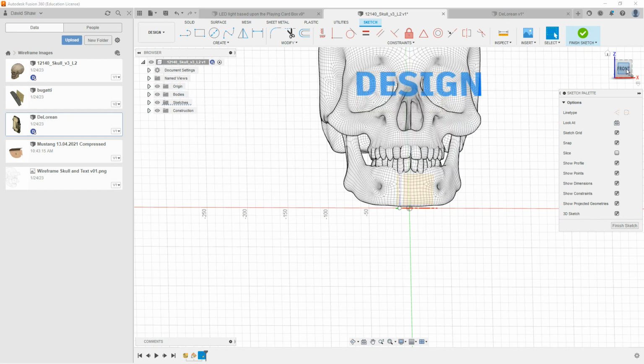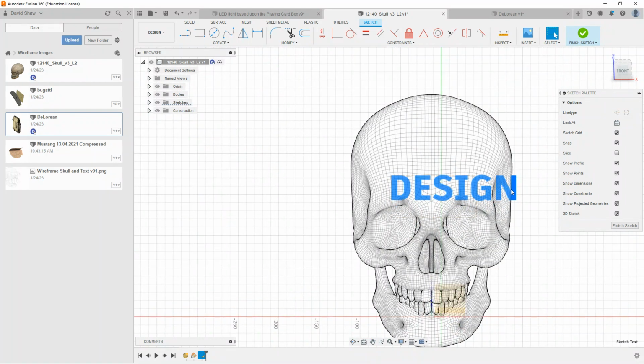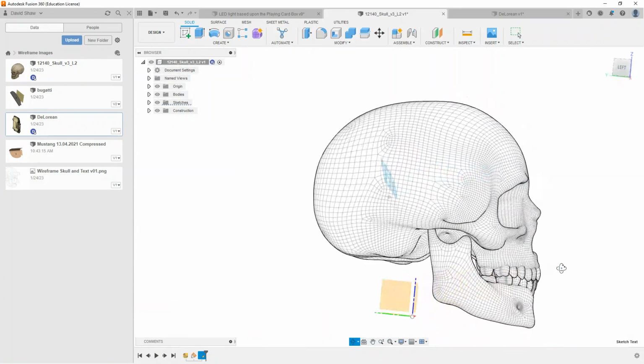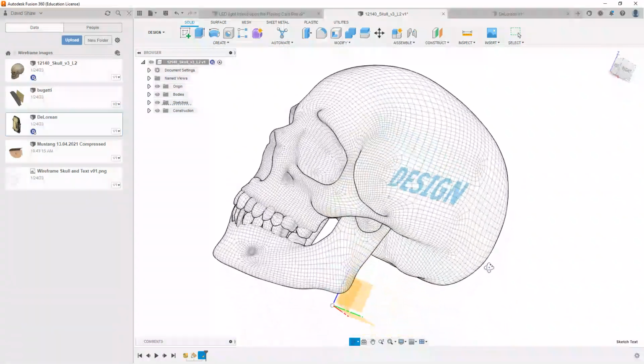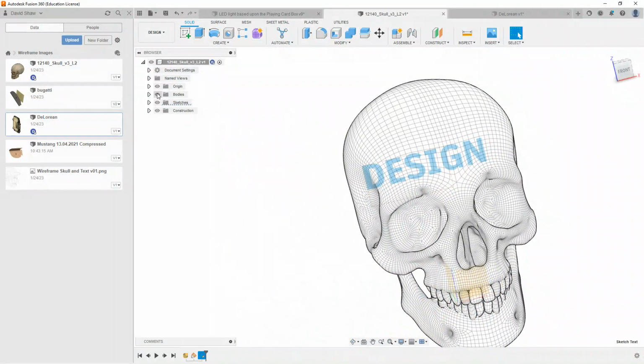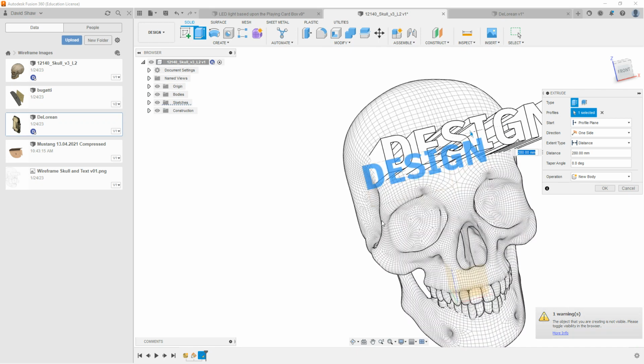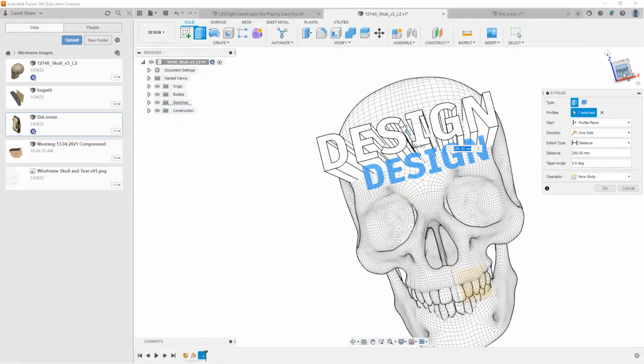So if I turn on that body again, let's just look at this from the current view. Drag that text around so it's going to be like this. That's just weird. Okay. Yep, like that. Let's just finish that sketch. Okay then, so I've got design embedded inside the skull here. Let's just turn that body off for a second. Let's come to Extrude. I'm going to select that text. Come on, select the text. Thank you. And then now I'm going to start to extrude that out into 3D. And now I need to re-enable bodies again so I can see how that's working.